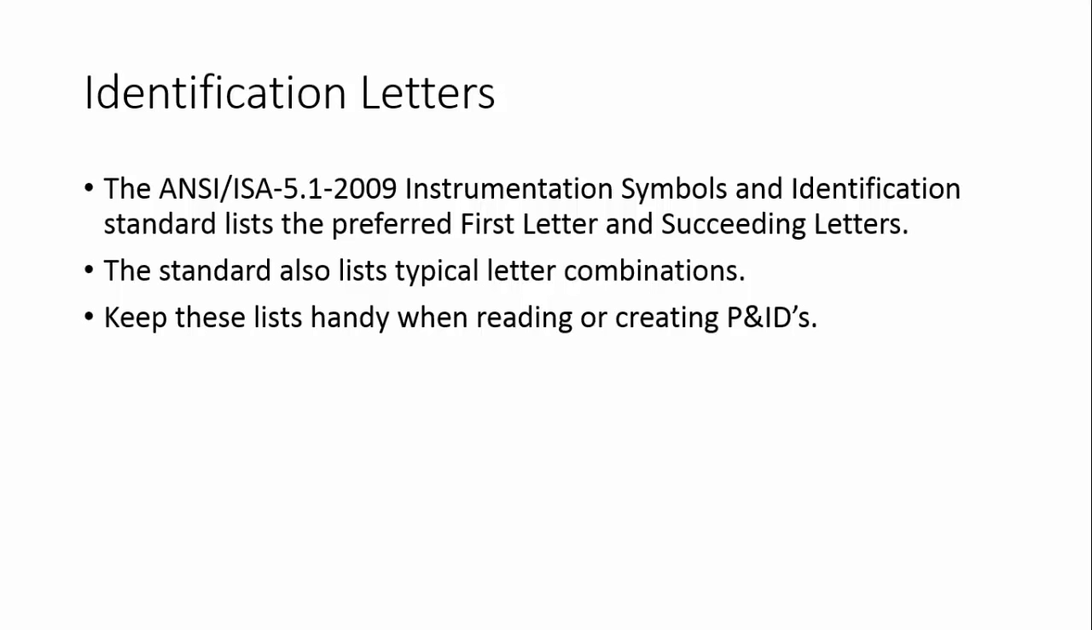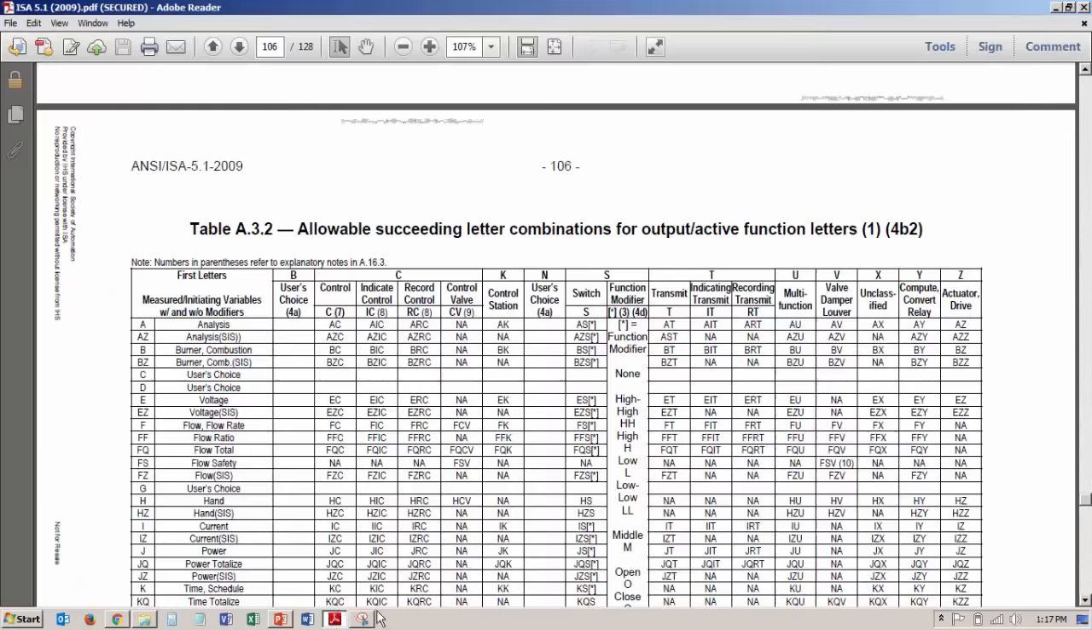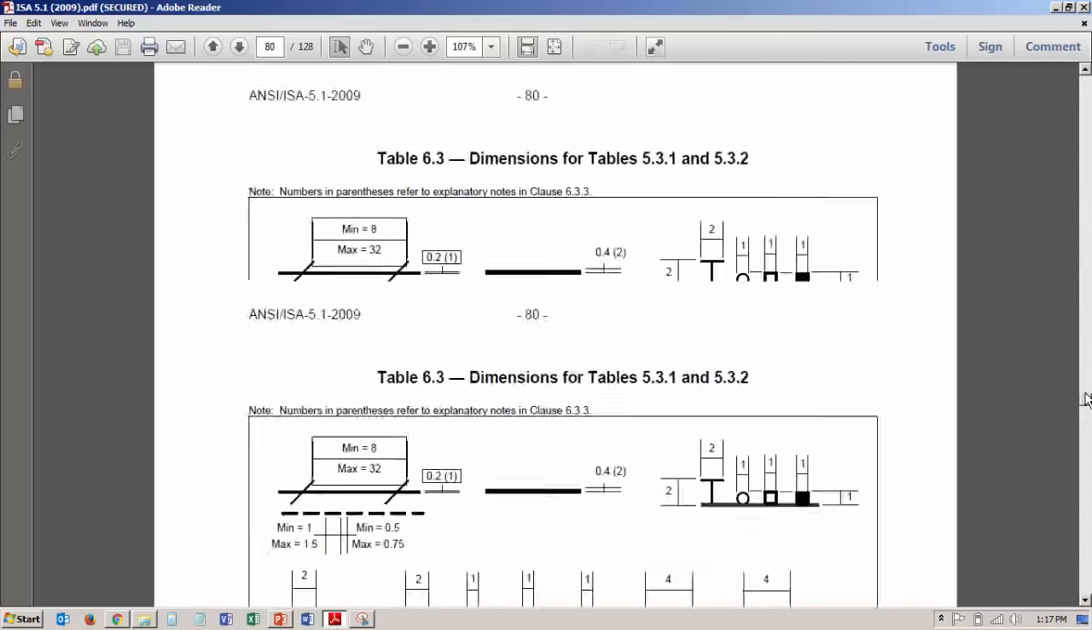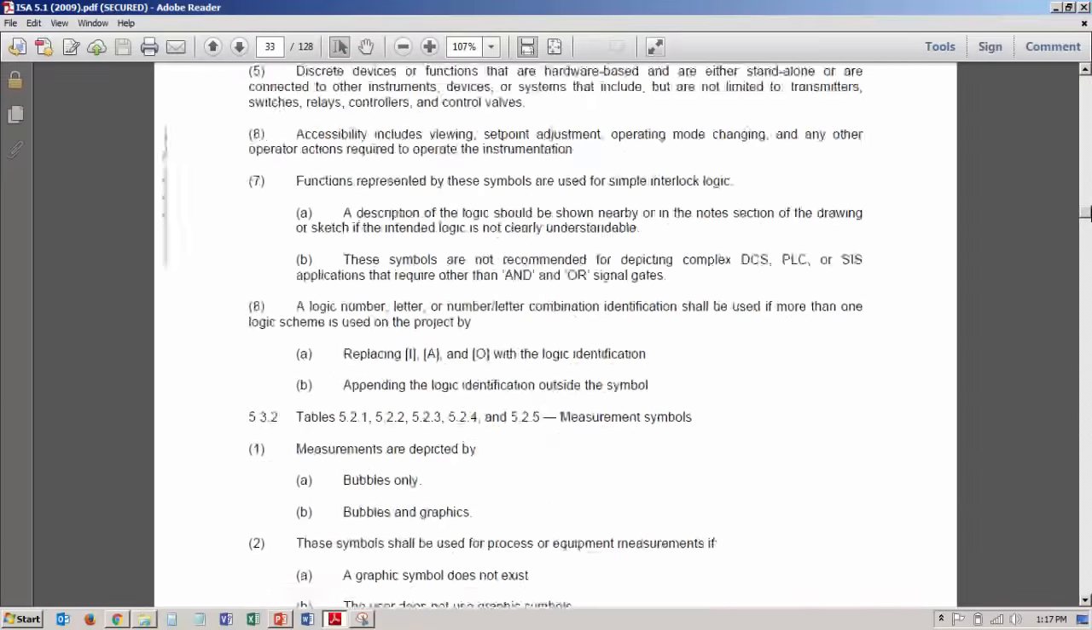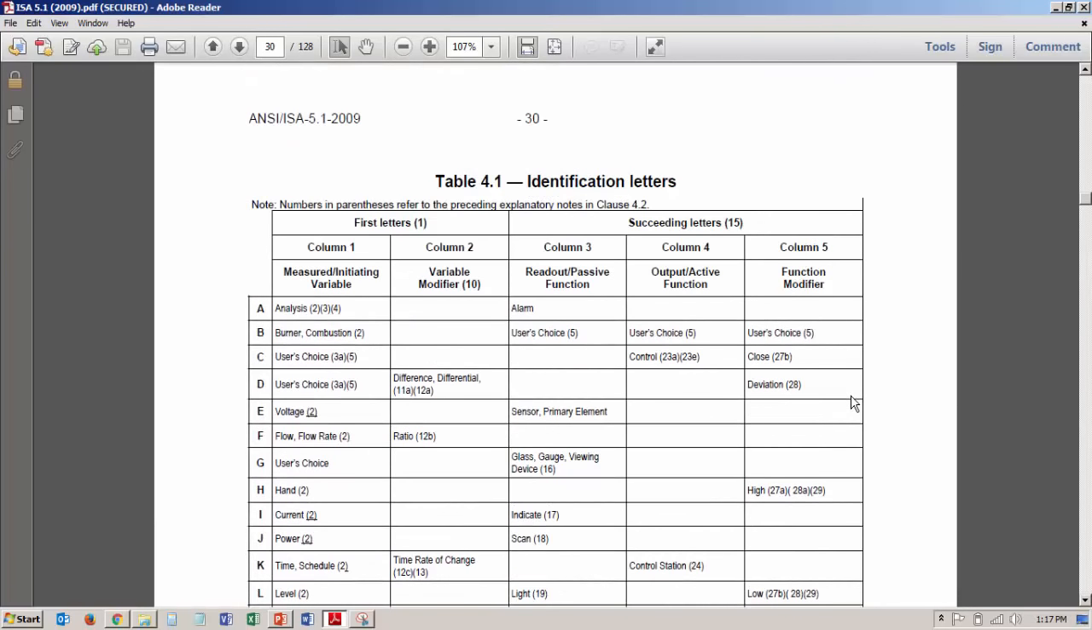Let me just stop this slideshow for a moment, and I'm going to open up the standard and go to the page within the standard whereby there is a table showing the identification letters. So here is this table. It's on page 30. And by the way, this standard is available in the course documents section of your course. So if you go to Blackboard, go to course documents, and that's under the shortcuts area, you will find the ANSI ISA 5.1 standard that you can reference for the rest of this course or in the future.